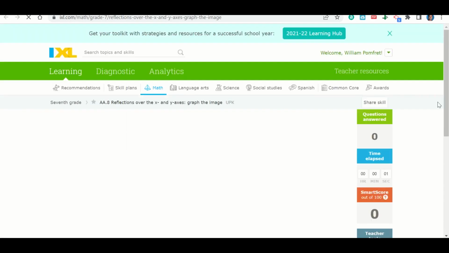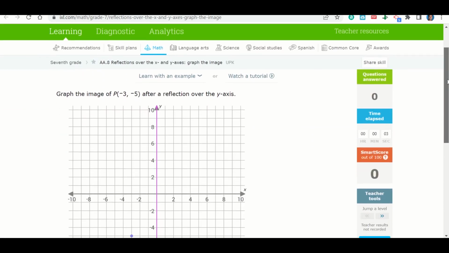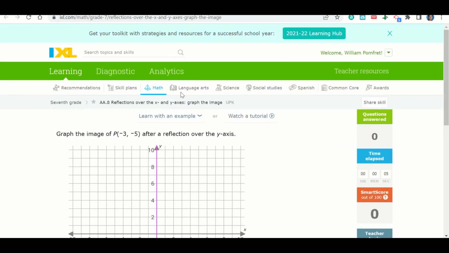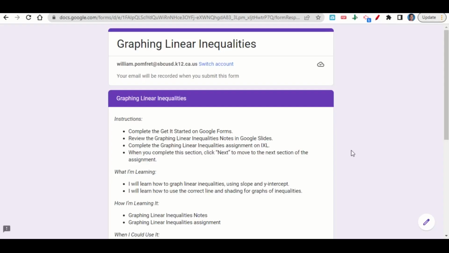And this will take me to the assignment that I need to complete. So that's how you log into your assignments on IXL using SBLink. Let's take a look now at the Graphing Linear Inequalities assignment. The assignment begins with the learning goals and success criteria.